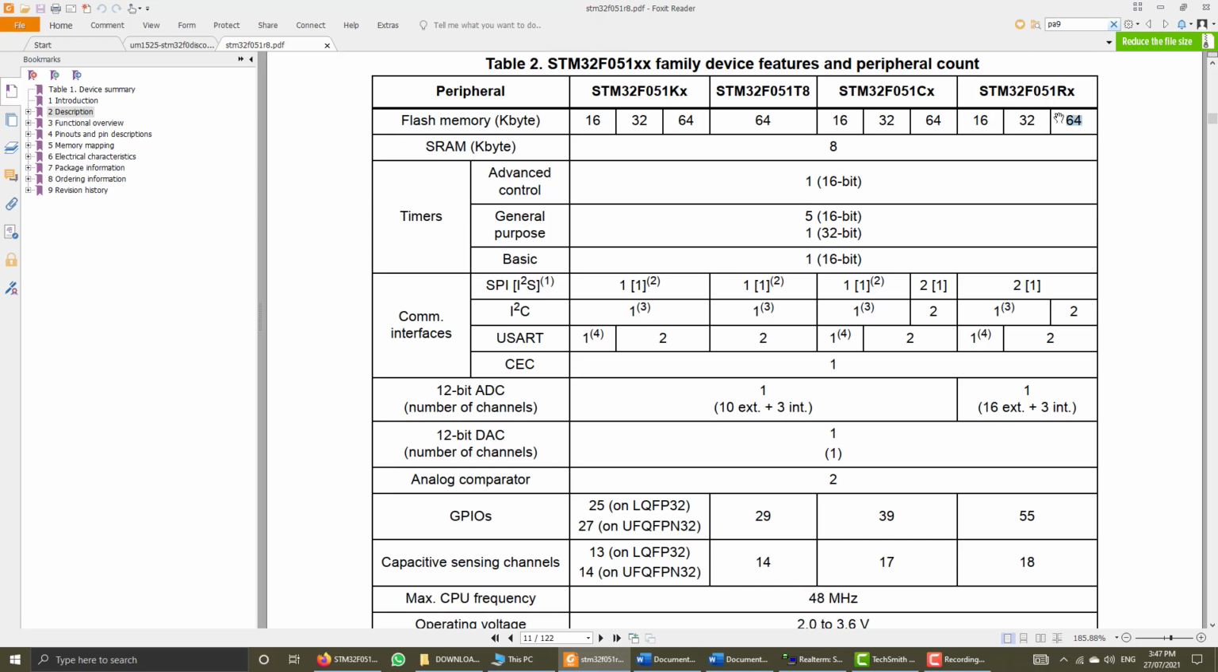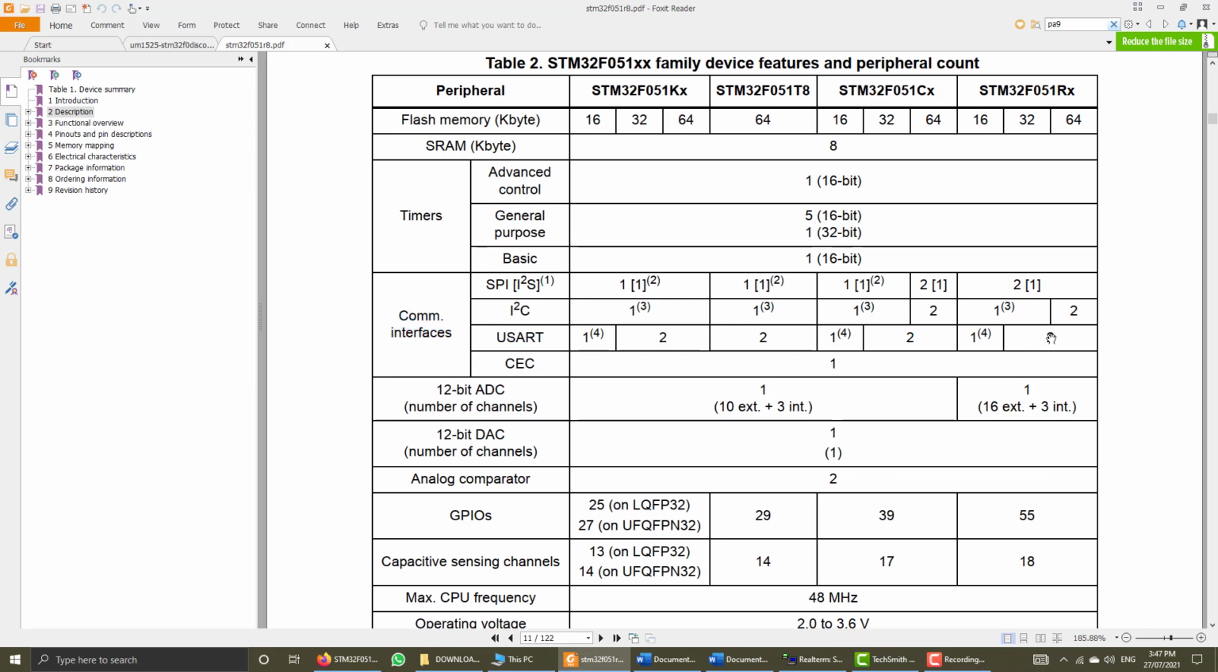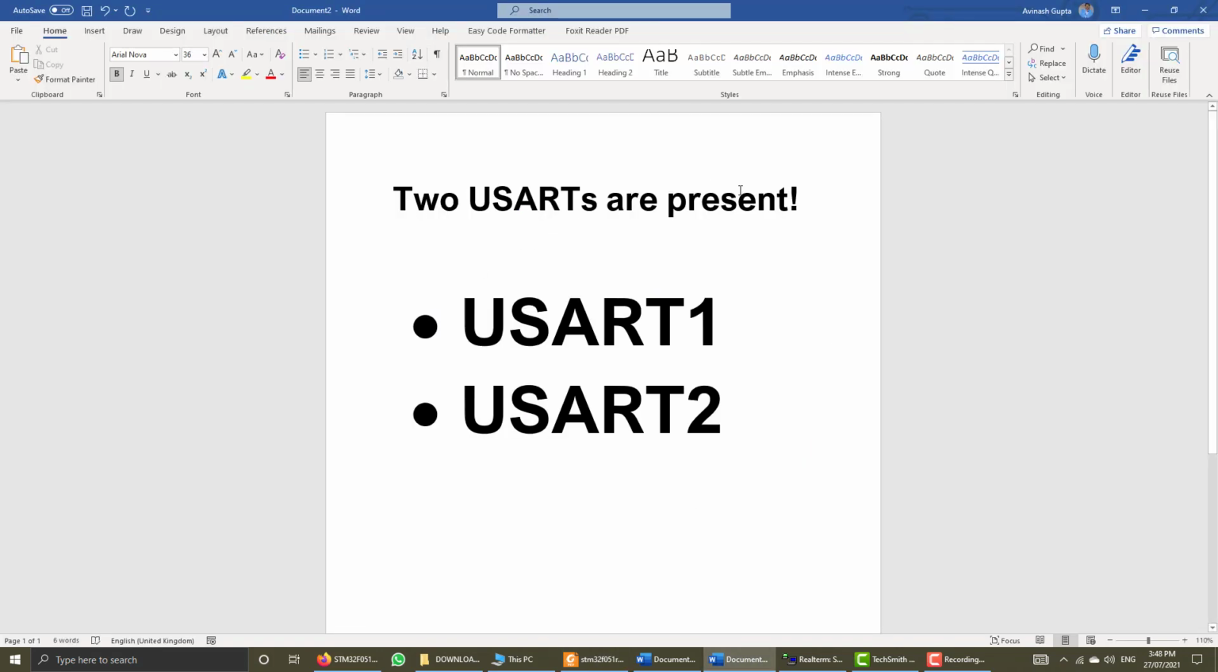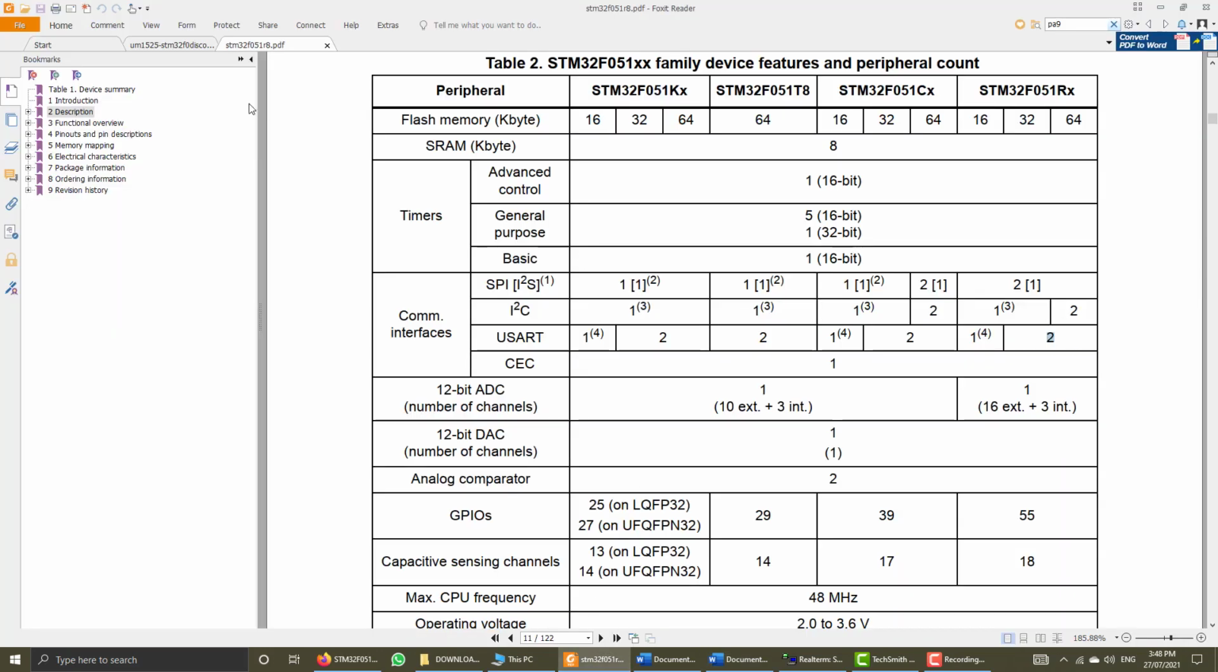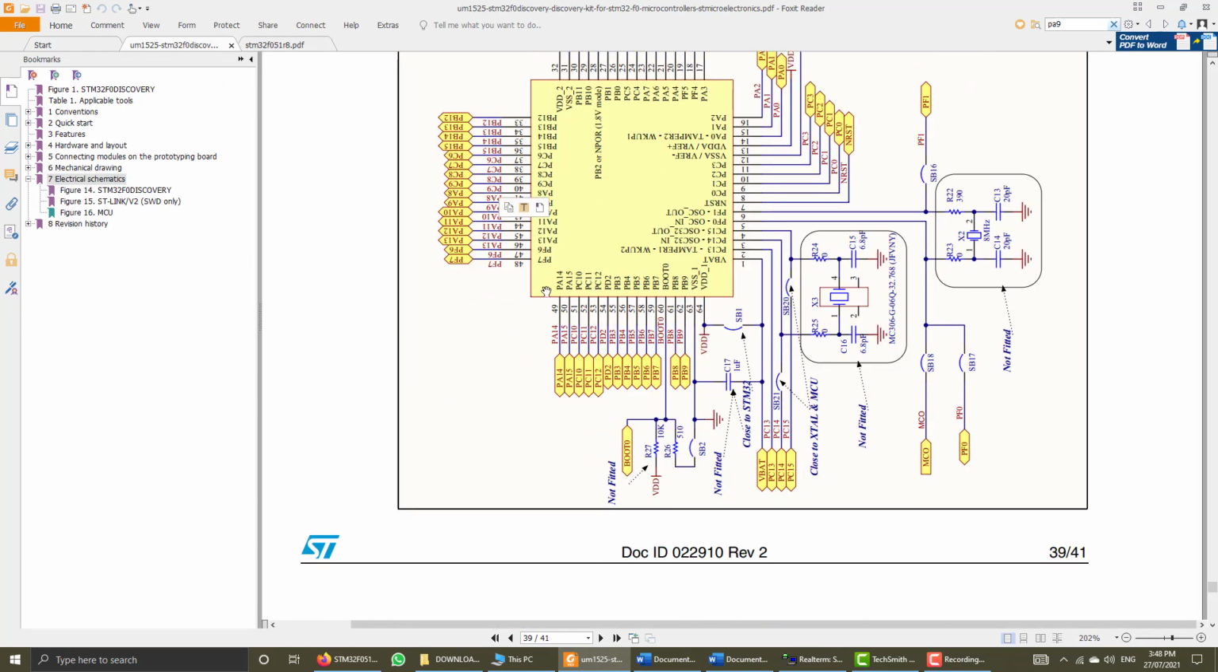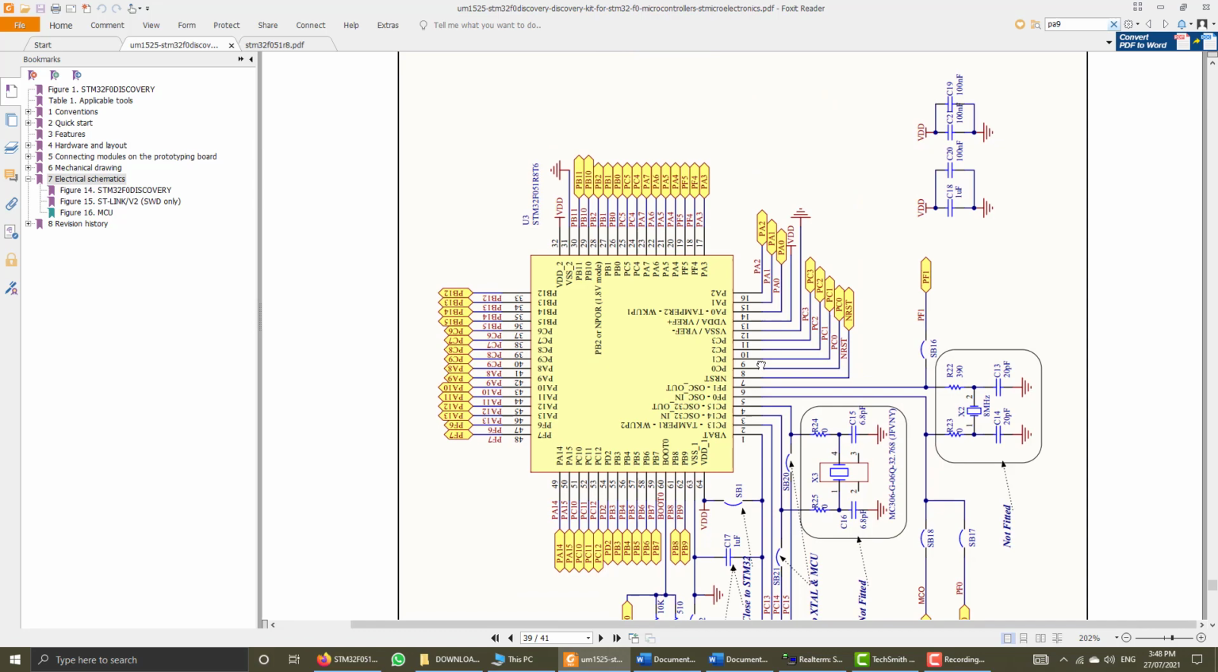So come on, let us see how many USARTs this microcontroller has. Here you can see communication interfaces and USART, and this one, 2. So this microcontroller has 2 USARTs, and their names are USART1 and USART2. So we need to know this virtual COM port, this virtual USB to serial converter, to which USART it is connected. So again we will go to the schematic of the discovery board, and we will try to find where it is connected.